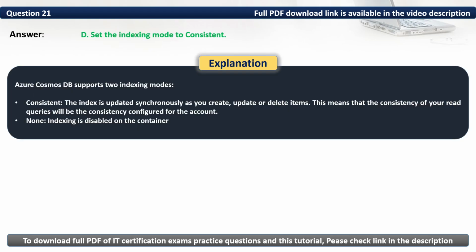Azure Cosmos DB supports two indexing modes. Consistent: the index is updated synchronously as you create or delete items. This means that the consistency of your read queries will be the consistency configured for the account. None: indexing is disabled on the container.